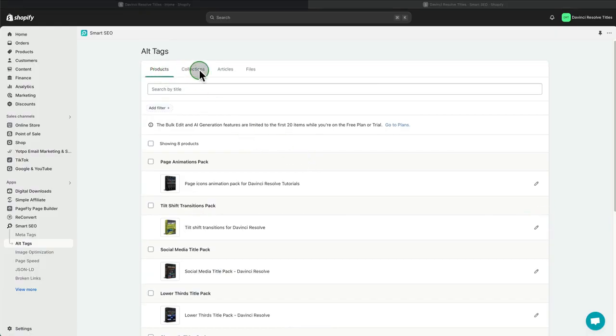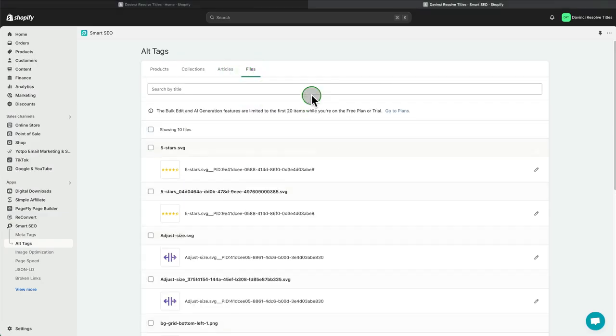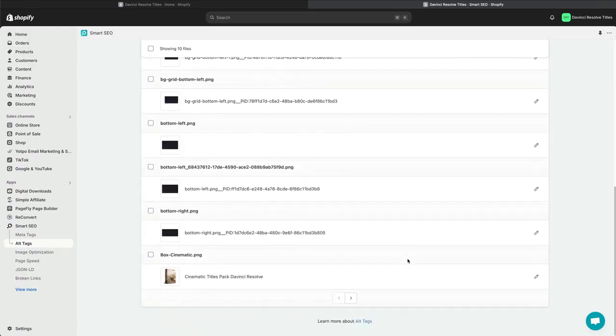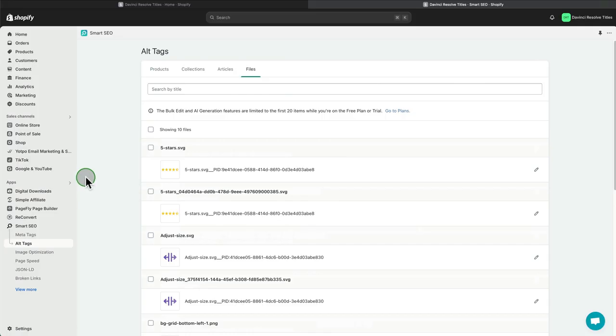Once you've done all your products, you can do the same for collections, articles, and then I'd highly suggest going through your files, because that's where most of them are going to be. If you've got landing pages, you could tell it what all of these different things are. And that's about it on the SEO.